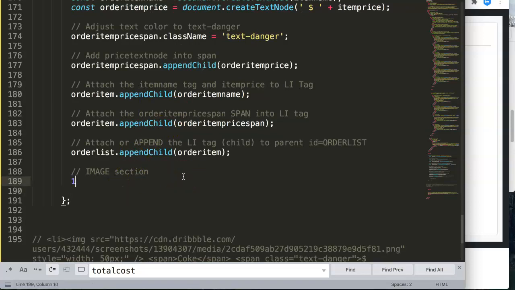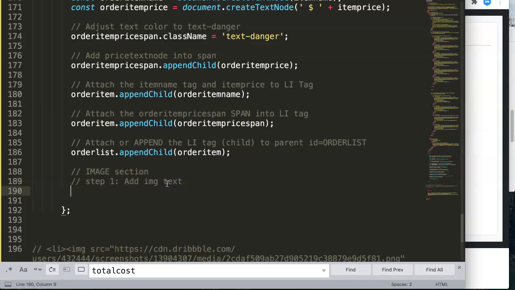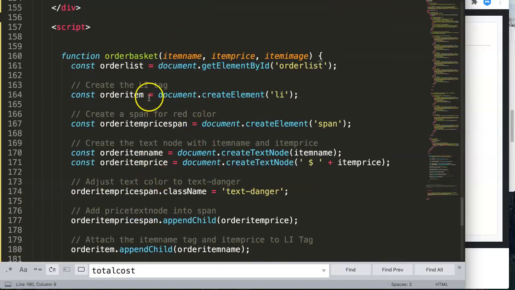So step 1 is step 1, let's say here. Step 1, all similar, add text node. Oh no, first add image. Yes, we're going to add the image tag, and the image tag will have a source, so that will be a tough one. So we want to have the source connected to the image. So add image tag.